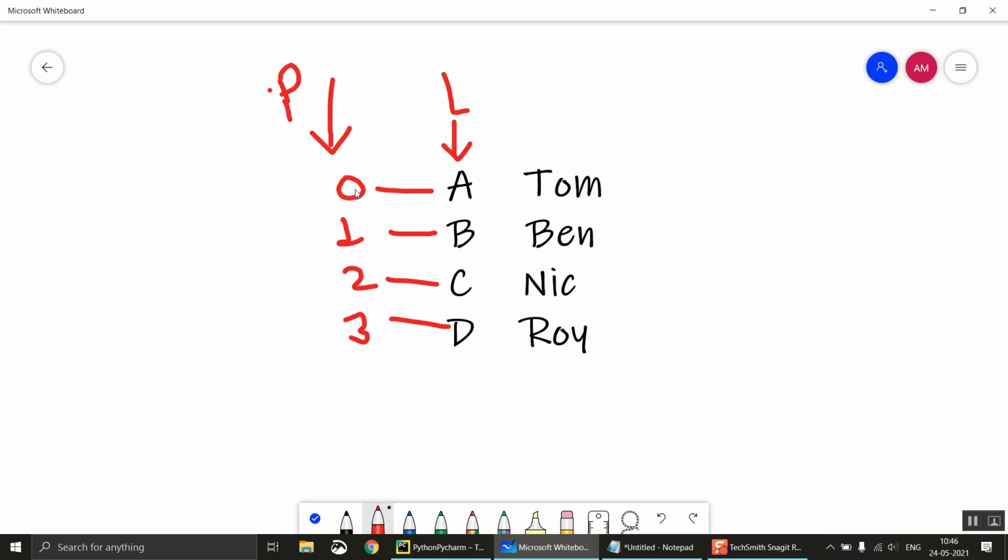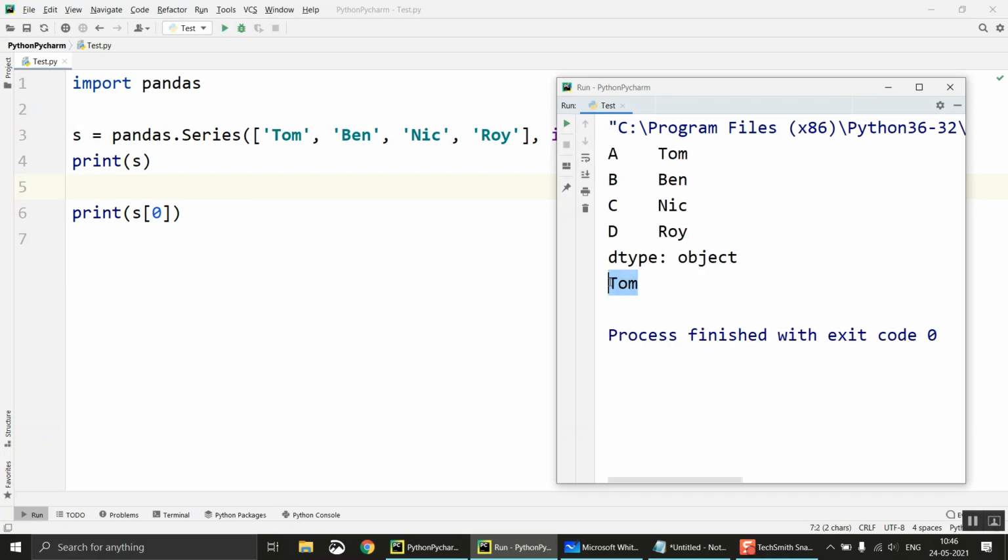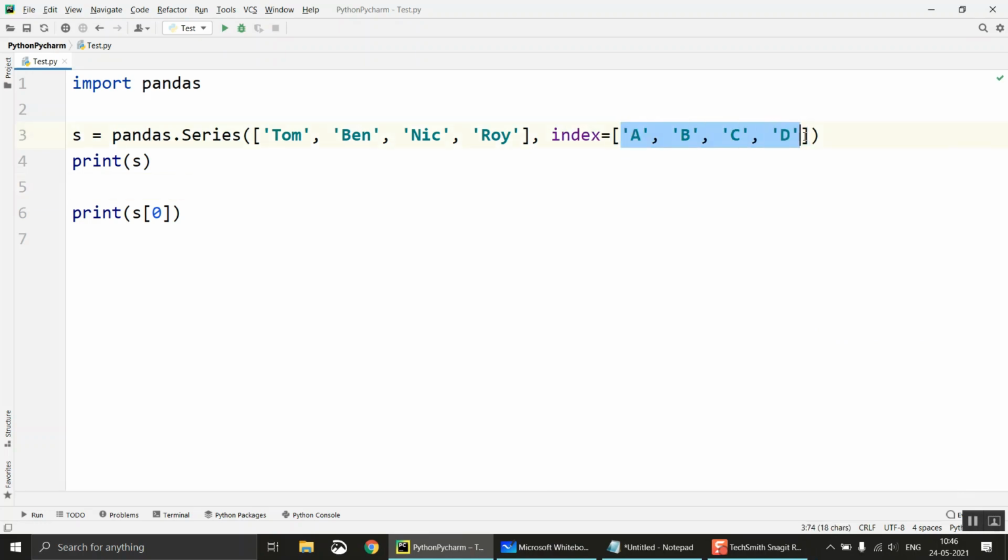But to test that they exist along with these labeled indices, we have to try this in our code. So let me simply write S[0] here. I should get this name Tom printed on the screen. Let's run this code now, and yes, as you can see, this directly means that once you specify user defined indices, the default indices also exist.